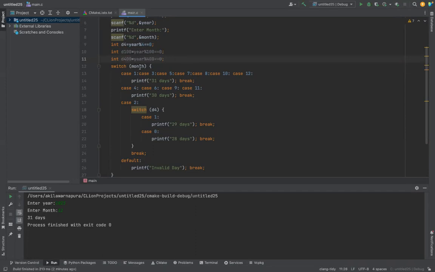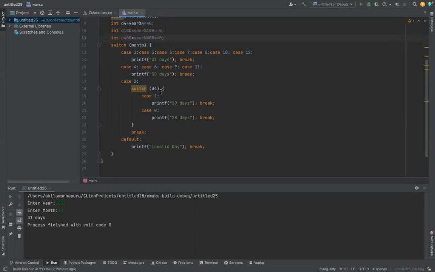Okay, now we have all the values. Inside the switch case, if it is divisible by 4, case 1 means divisible by 4. Now switch to the case D4.